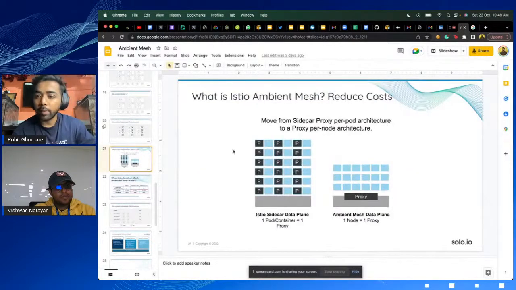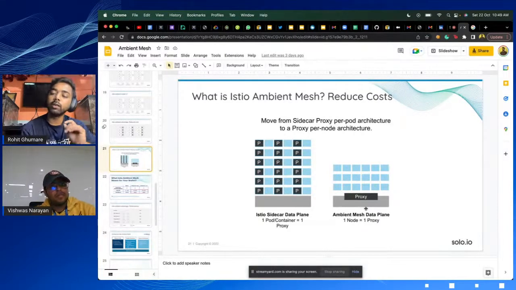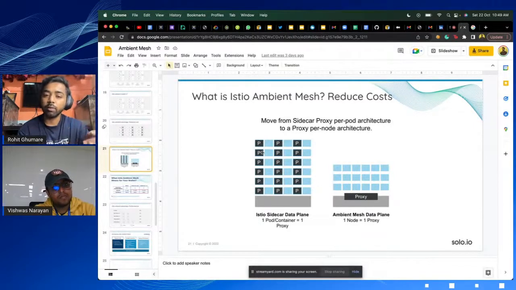Ambient mesh is a proxy per node data plane. It doesn't have one proxy attached to every pod. It is just one proxy for the entire node. Whatever you want to do on your services, you do it directly through the one proxy per node. You don't have one proxy per pod. So it reduces cost and various issues.